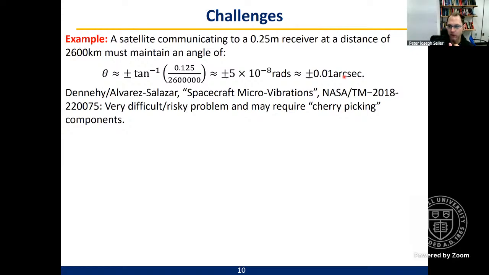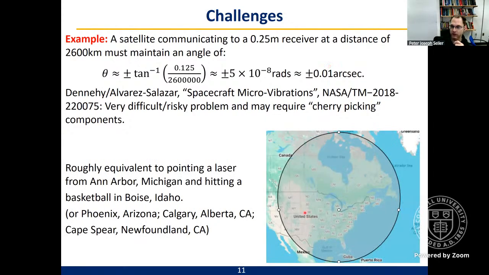And so NASA's got a report on different types of problems for space missions. In this case, it's optical communications. They would state that something with this level of accuracy, you're going to point to 0.01 arc seconds, that's a very difficult and risky problem. And in their report they say you may even require cherry picking components, meaning on the satellites, you've got actuators and sensors. You may have to buy 10 of them and just pick the best one so that you minimize all the deviations due to manufacturing tolerances and so on. If you want to give it maybe another interpretation, this is kind of centered on Ann Arbor.